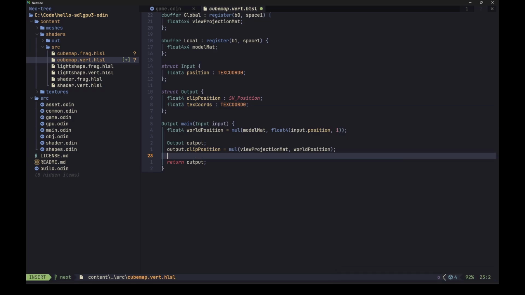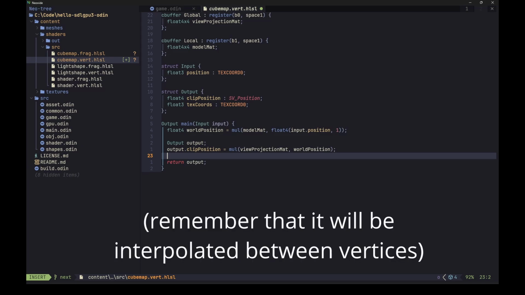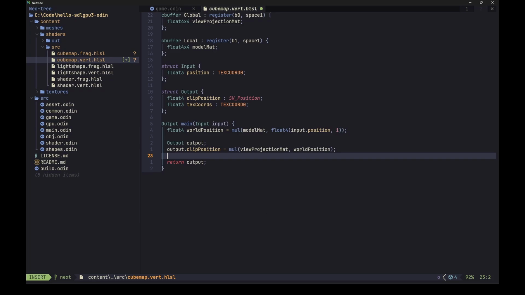Now, how to calculate these texture coordinates? Well, we actually don't need to calculate them, because the input position is of course the position of the vertex. And if our cube mesh has its vertices around the center, then that would be exactly the required direction vector. And as far as I understand, it doesn't even need to be normalized. Any vector that can be treated as a direction should be fine for the cube map texture sampling. So let's simply output input position as output texture coordinates.